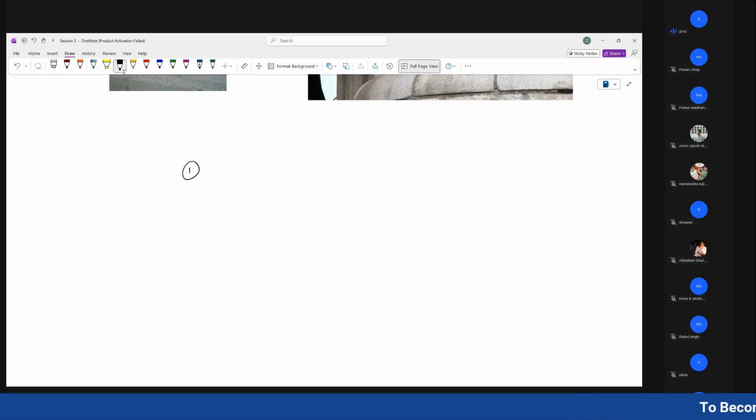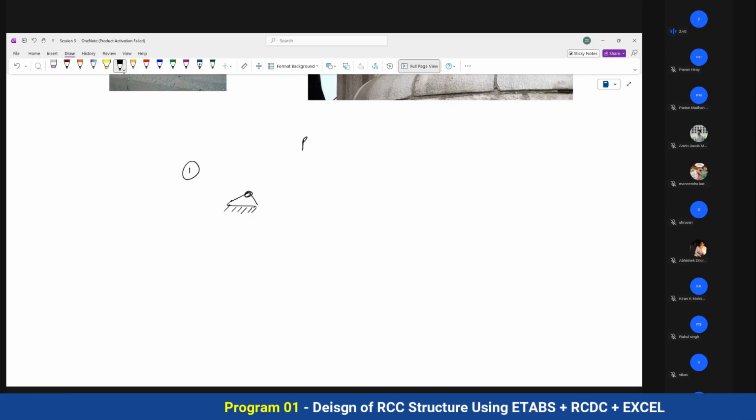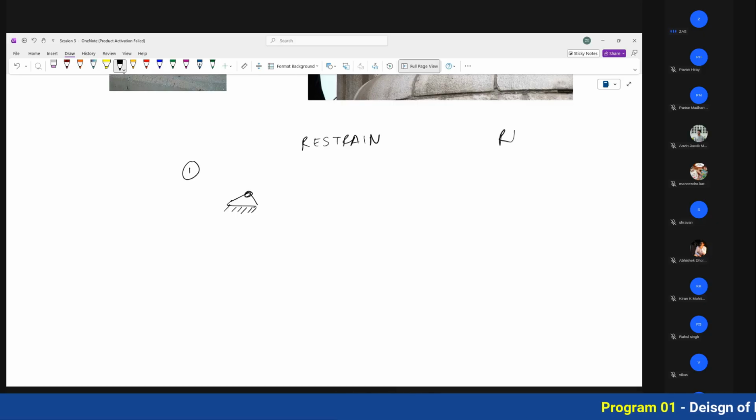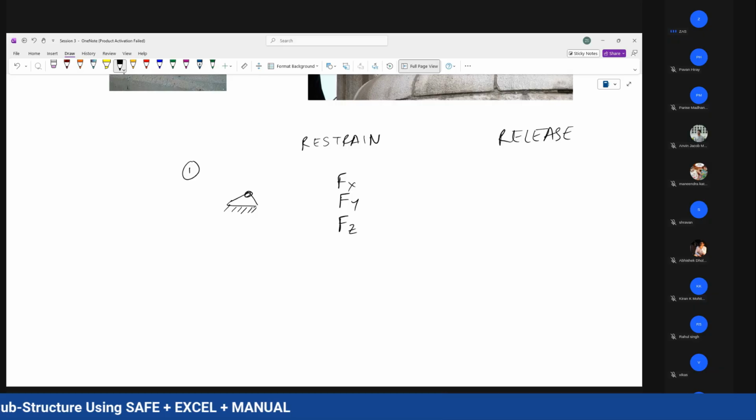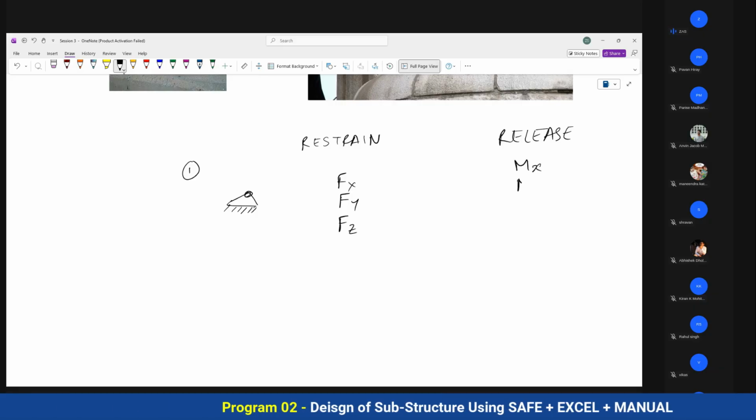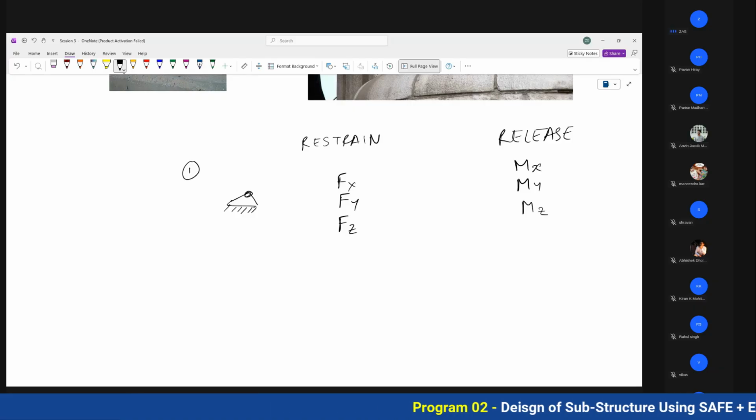First, I will explain a fully pin support. This is a complete pin support in 3D. So in this case, what you will do is release. I will only discuss release now. Or let's discuss both restrained and released. In this, what will be restrained? Fx, Fy, Fz. All three directions are restrained, and released will be Mx, My, Mz.